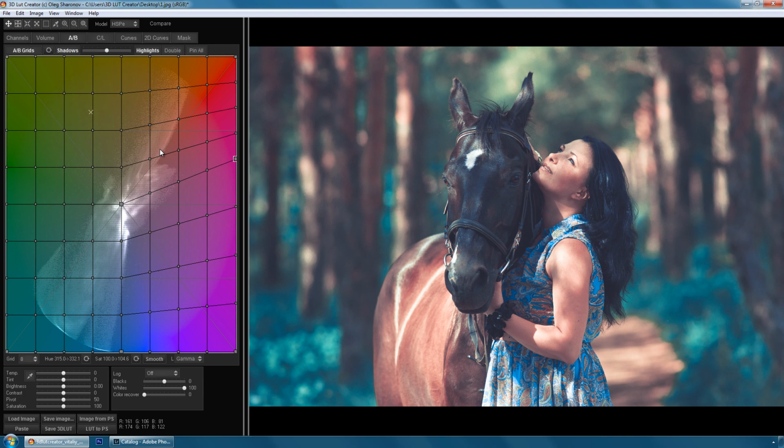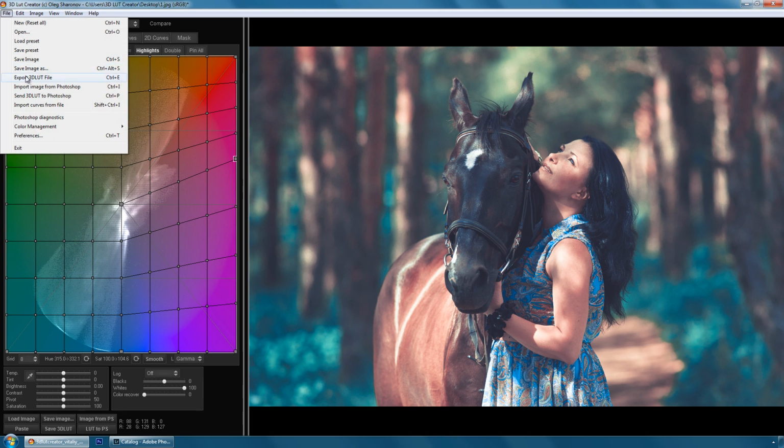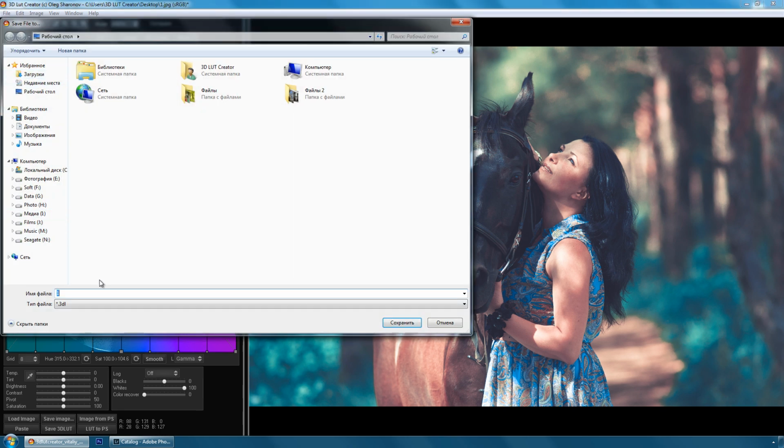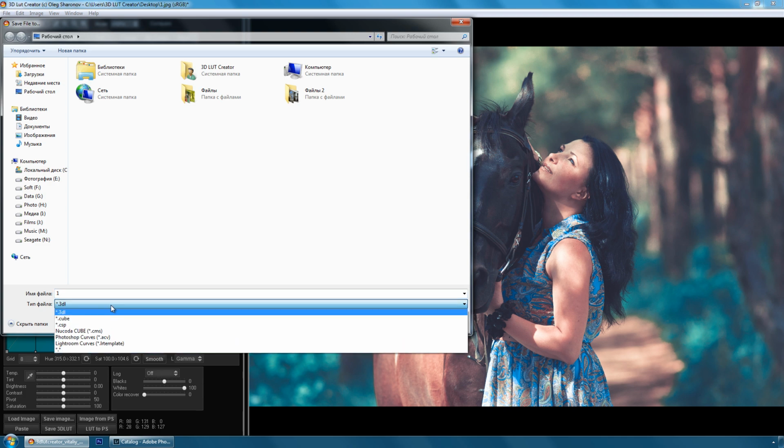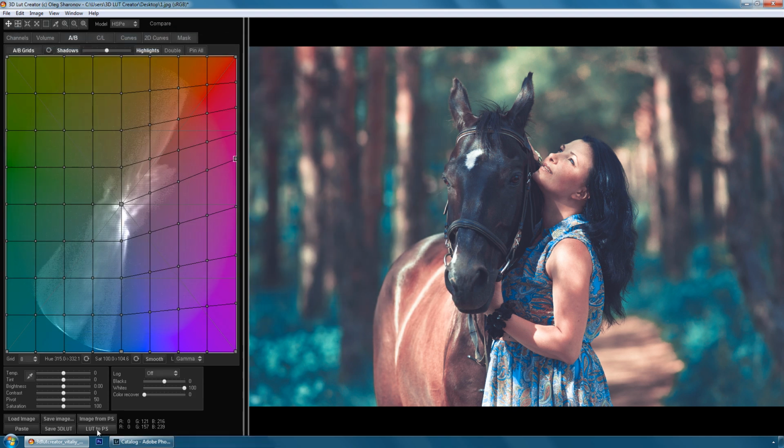And now, if we would want to use this preset in some video editor, we can open the File menu and click Export 3D LUT file, and choose the file format for the video editor we're going to be using. Also, we can open this image into Photoshop by pressing LUT to PS.